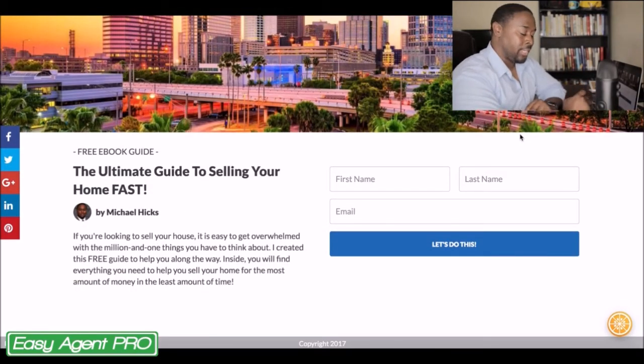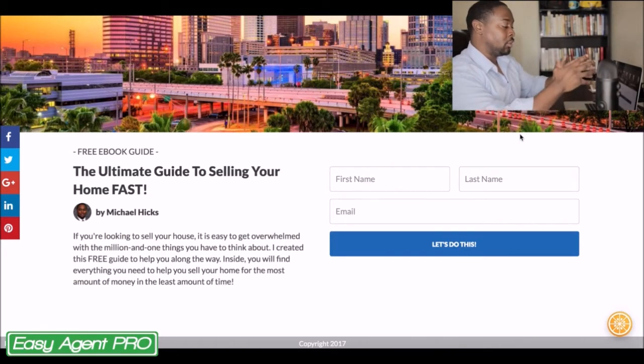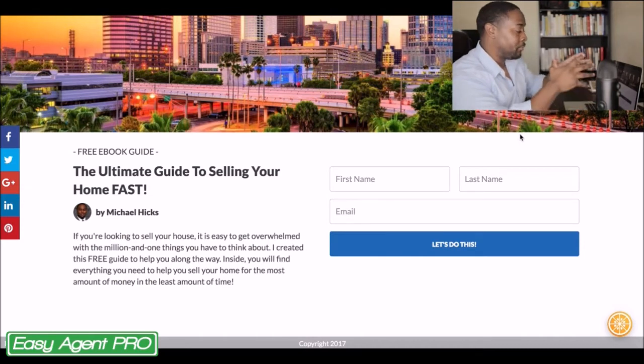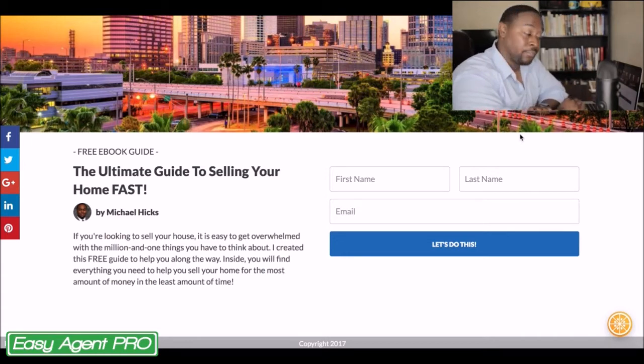But if they are interested in this home guide, all they have to do, as soon as the page loads, it's right there. It gives it to them right there. They don't have to navigate anywhere. They don't have any options to go anywhere else. This is what they are going to have to do.